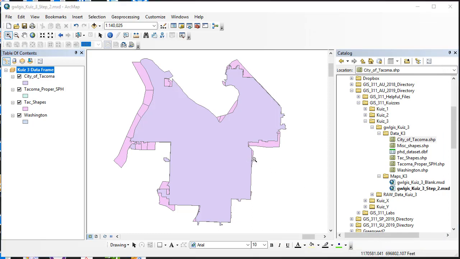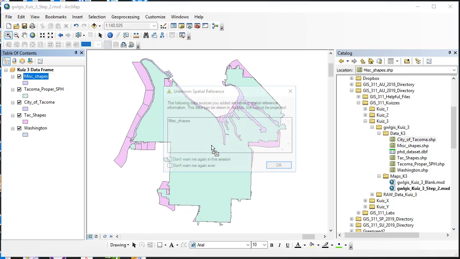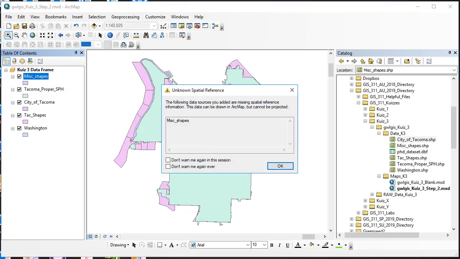I will now order my layers as listed in the directions: Tacoma proper, City of Tacoma, Tax Shapes, and Washington. I'm going to add MIS shapes, M-A-S-C shapes to the map. So when asked this question, 52, what layer did I add? MIS shapes is what I added. Did I get an error? Yes, I did.